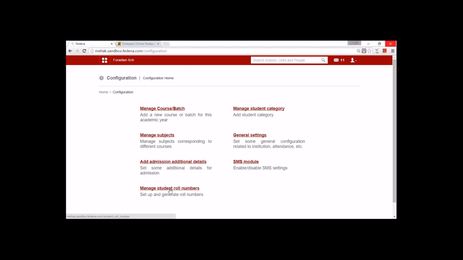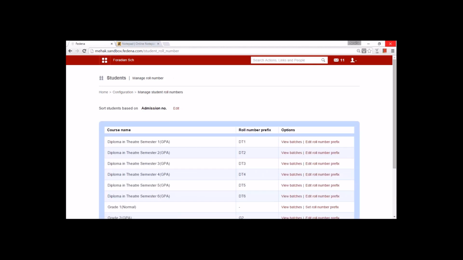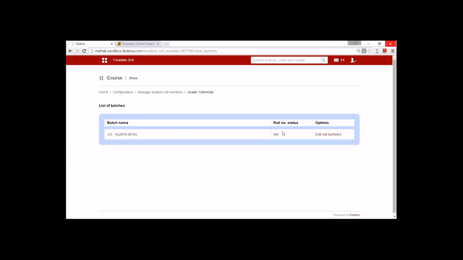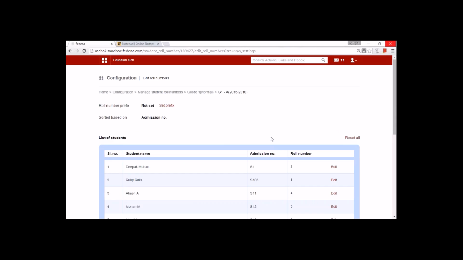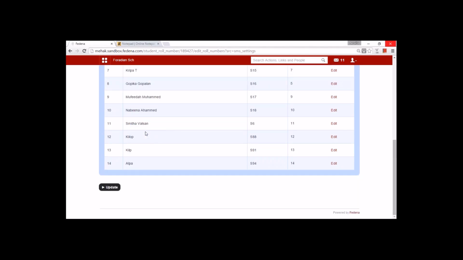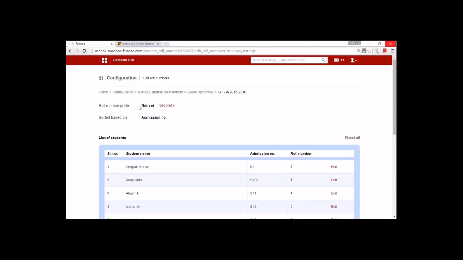You can also manage roll number of the student. So as I said, roll number is a unique number that you give to the student within their own batch. So here you can click on the batch and roll number status for the first time would be not set. To set the roll number status, you can click here on set roll numbers. And here all the admitted students will come. So you should set up the roll numbers only after you have admitted the students. Since I've already admitted the students, I get the list of students here for this batch.